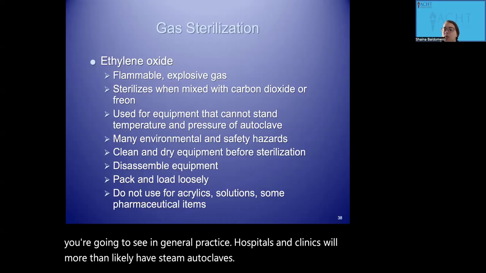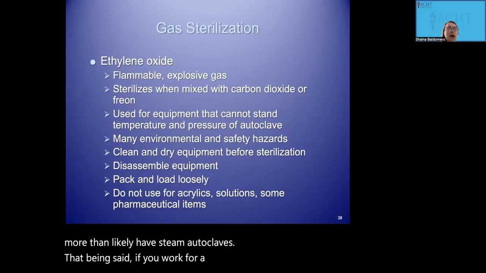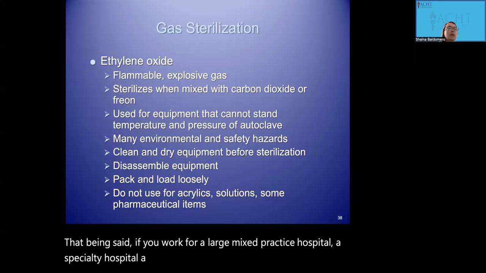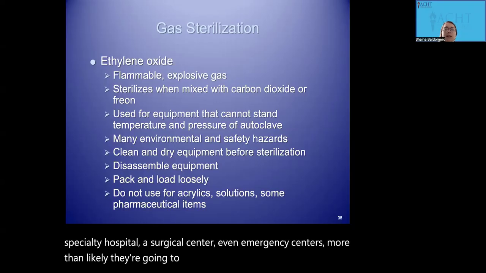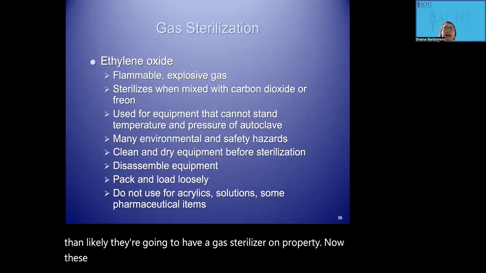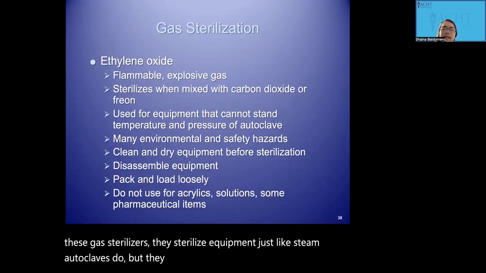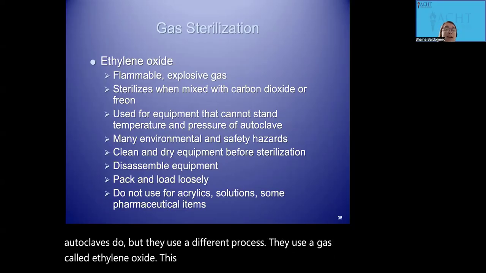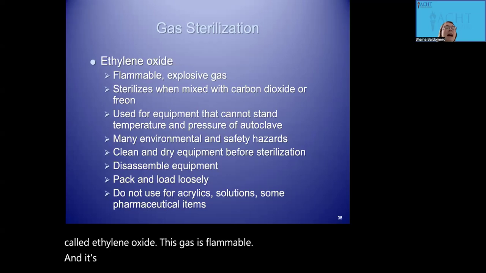That being said, if you work for a large, mixed practice hospital, a specialty hospital, a surgical center, even emergency centers, more than likely they're going to have a gas sterilizer on property. Now, these gas sterilizers sterilize equipment just like steam autoclaves do, but they use a different process. They use a gas called ethylene oxide. This gas is flammable and it's explosive. That being said, if used properly, we can use it to sterilize equipment.